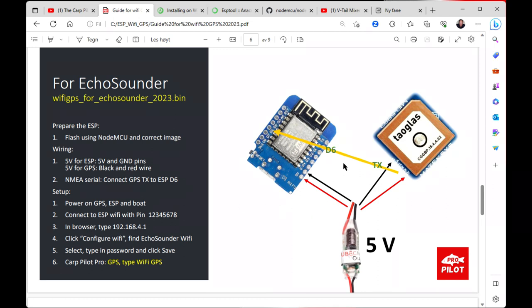So for the GPS and for the ESP to work, it needs 5 volt input. The ESP has a 5V pin and a G pin. That's for 5 volt plus and ground. And the same you typically have on a GPS, you have a G port and a 5V port. So both of these need 5 volt, otherwise they won't work. And then you only need one additional cable coming from the GPS, the TX pin, which you wire into the D6 pin on the ESP. Do it exactly like this and it will work.